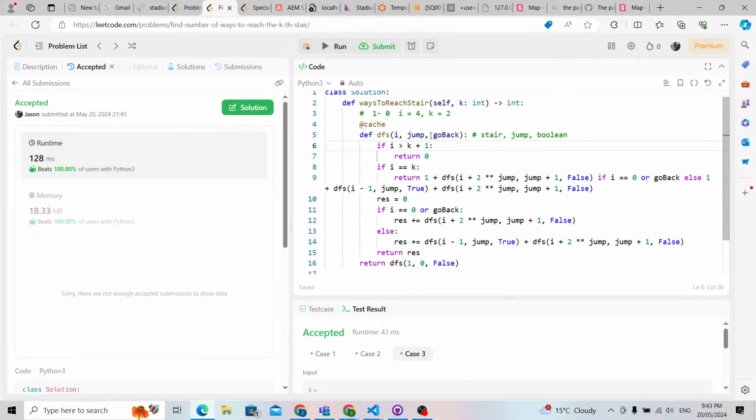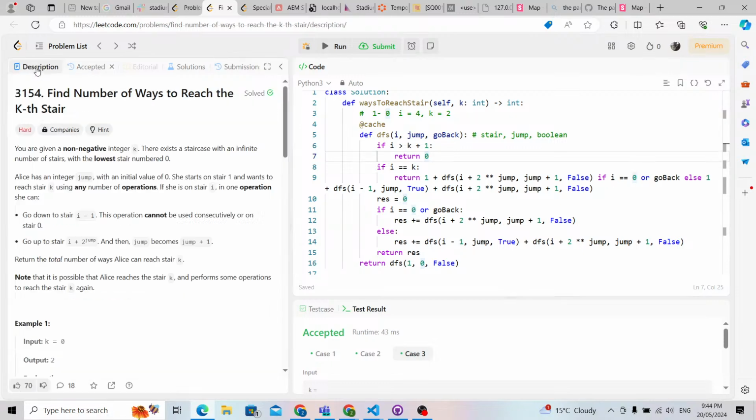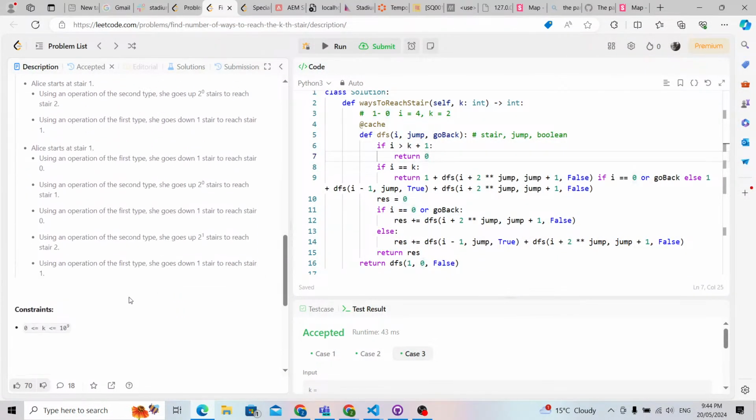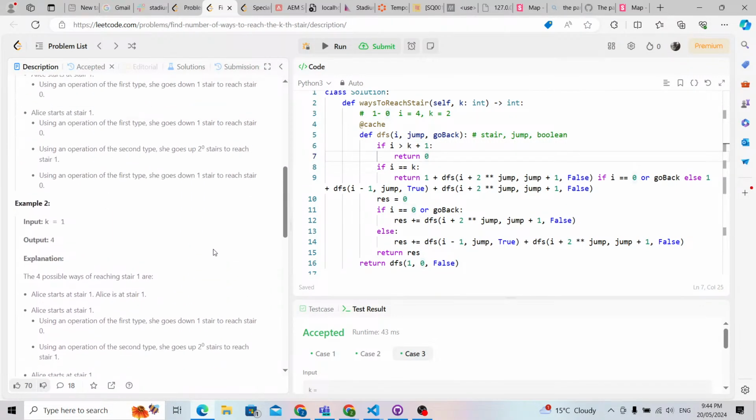And for this case, it's difficult to calculate the time complexity. I think I'll go back. Because this i to k plus 1 is difficult to calculate, I think. This i is 10 to the power of 9 to this k. I think it is log n.